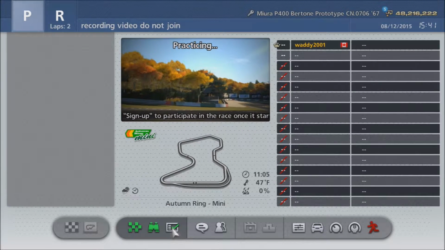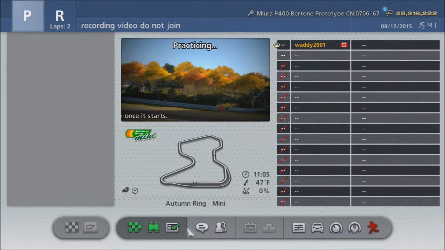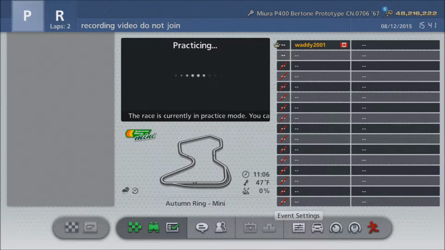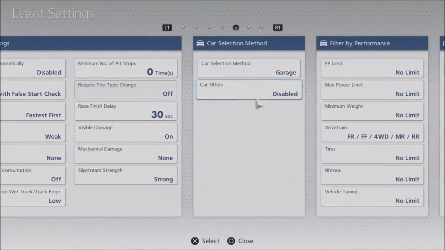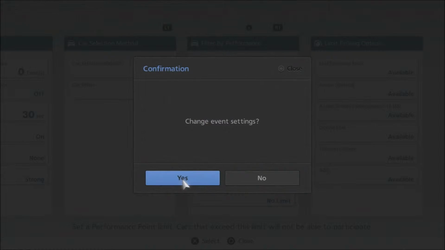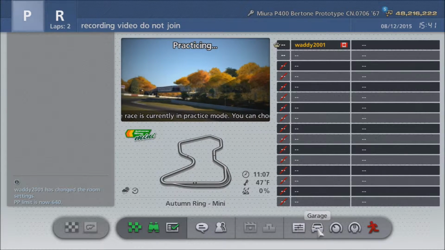Okay, so we have a room set up here. We're going to set up the parameters for the race just as an example, and who knows what it's going to be, 500 pp, let's say. The rest we'll just leave open. I'm not too worried about that. 500 pp, or we'll go with this, doesn't matter. All right, so yes, we're going to choose that.